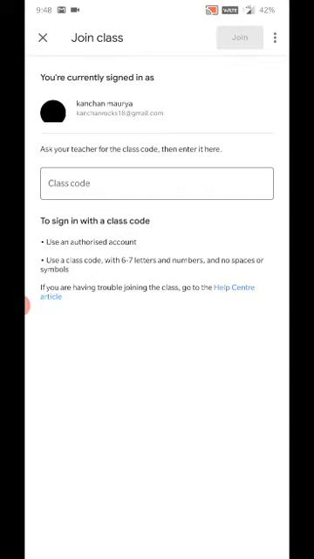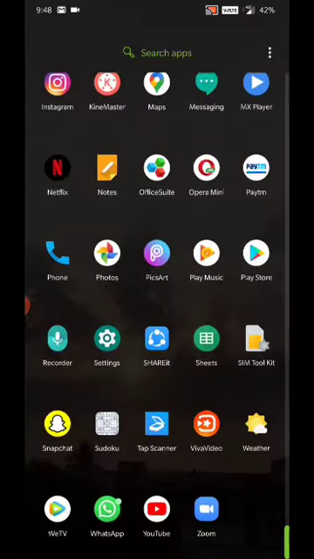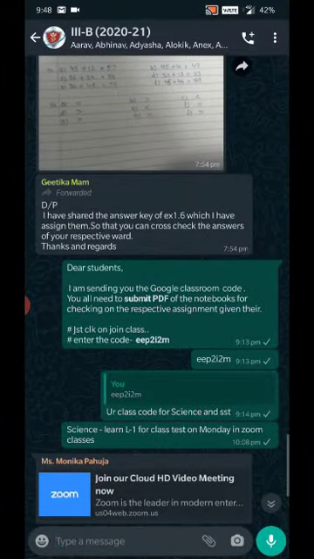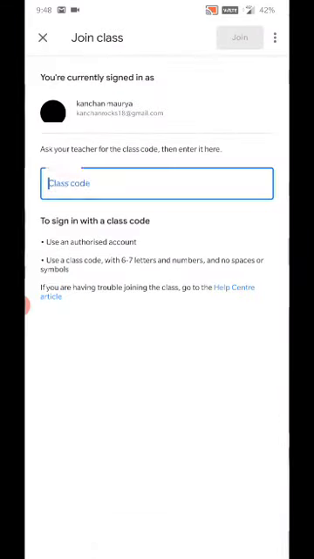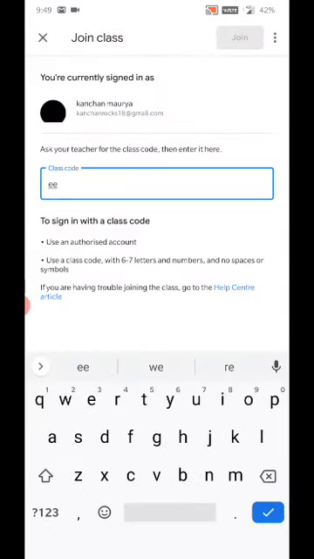If it is in capital, you will be entering the code in capital letters. Let's check it out. You will receive all the codes on WhatsApp. Now check on WhatsApp what the code is. Suppose I want to join the third class science class, so I will be getting this code, EEP2I2M. This is the code. Now I will enter this code. EEP.